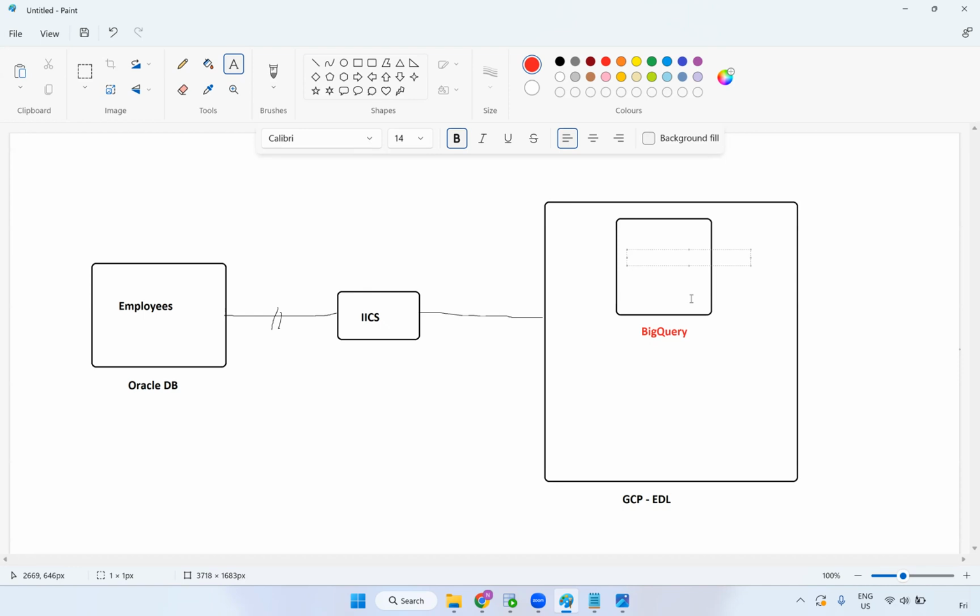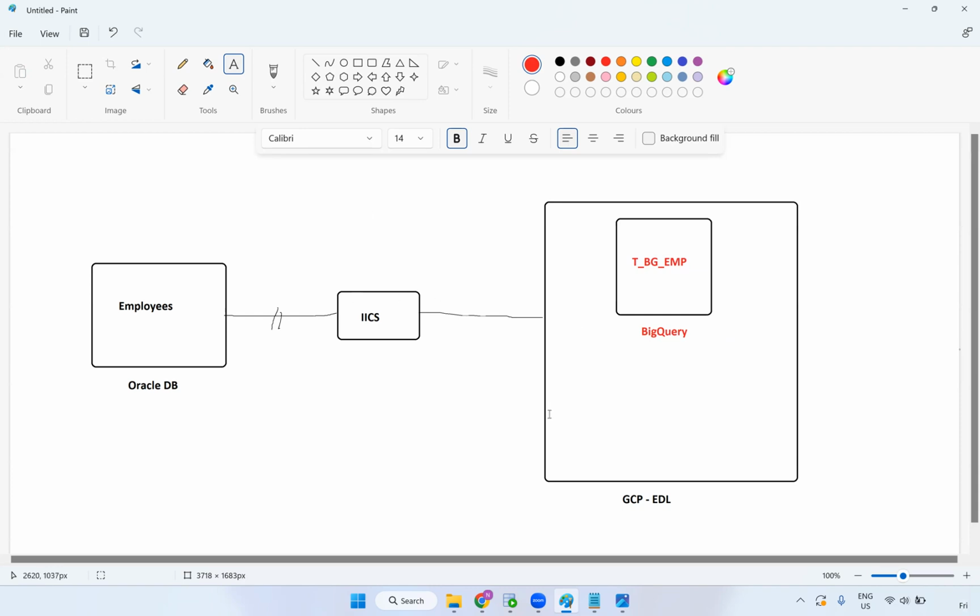So here I'm going to create some target tables, for example, T underscore BigQuery underscore EMP tables. It's a target table. I'm going to create it, and to this table I need to load the data. In order to run this BigQuery, you always need to have a staging table. So Informatica, in order to work with the GCP, needs to create some temporary table.